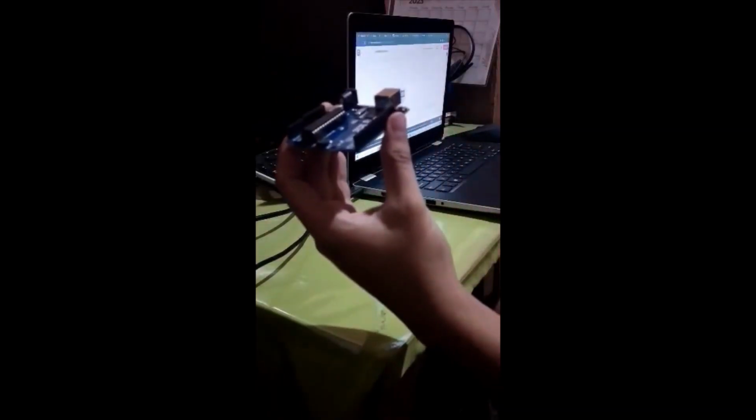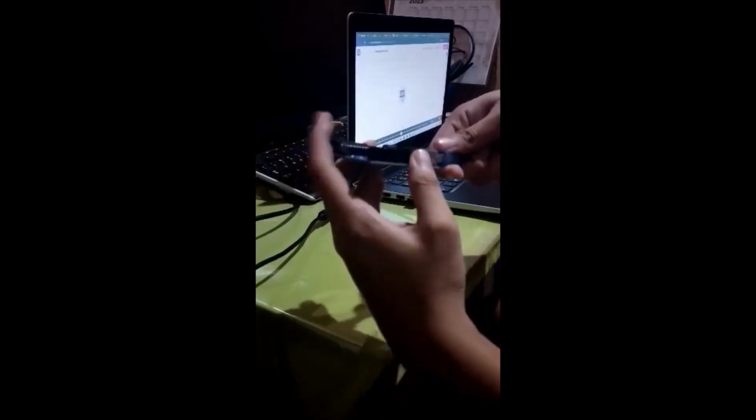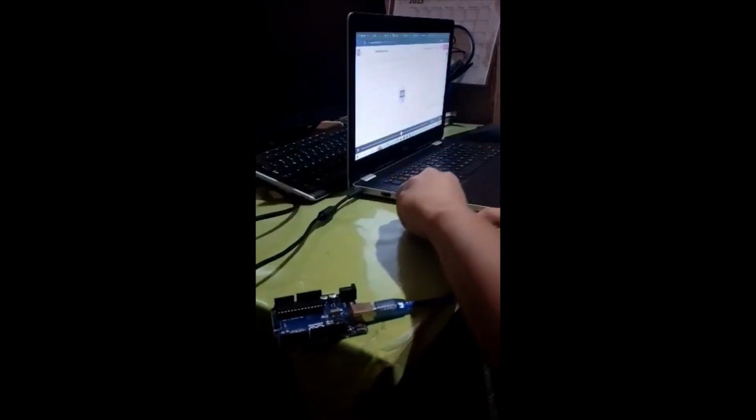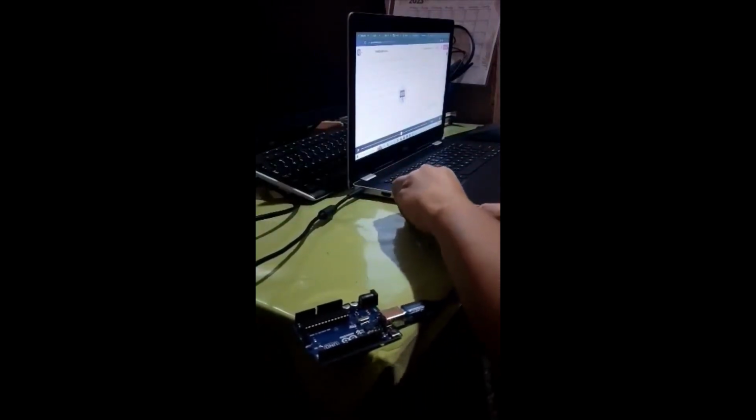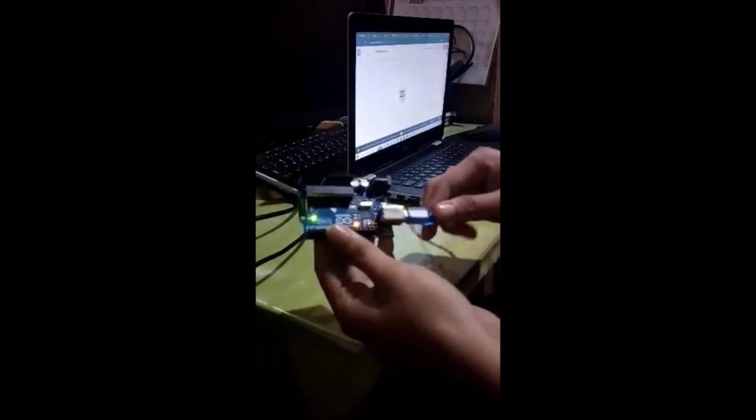Step 3. Connect your Arduino board. Once the software has been installed, it's time to connect your Arduino board to your computer using a USB cable. Make sure that your Arduino board is turned off before connecting it to your computer.